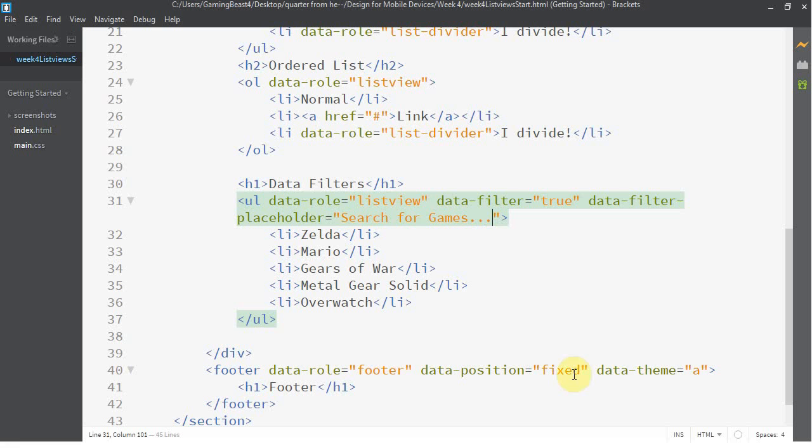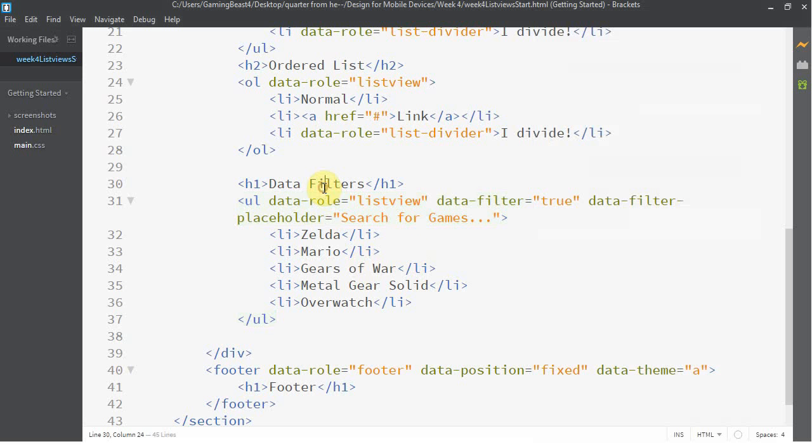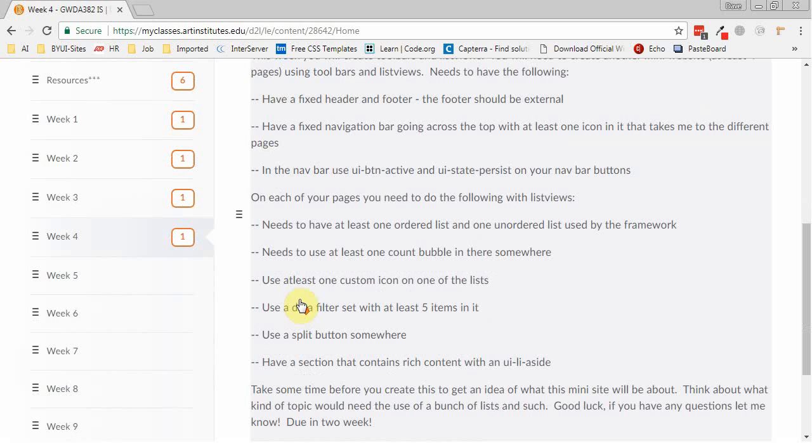And it would be kind of what you would expect. So whatever you put inside of there shows in here. So you can give your user some direction there on what they should be doing. Okay, so that's the data filters. So one ordered list and one unordered list. Great, got it. Count bubble.